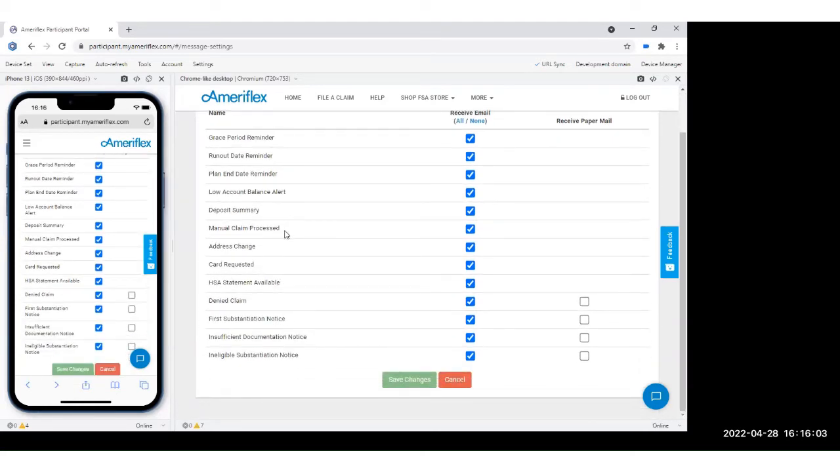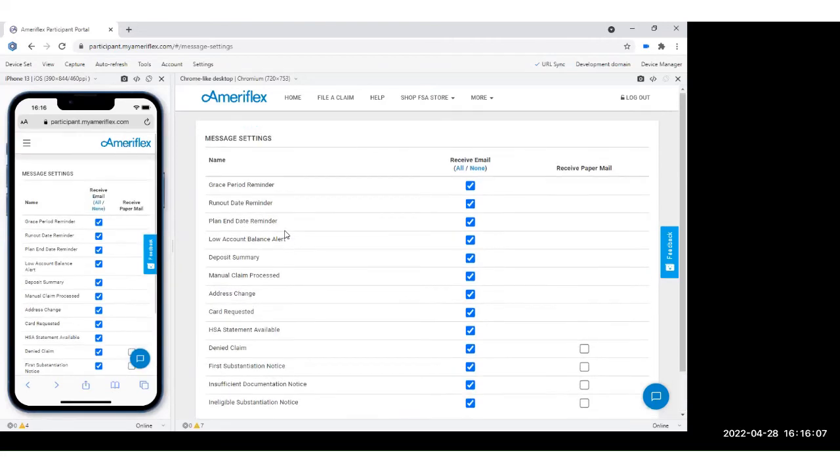Claims processed and approved. This way you'll know for sure and you don't have to keep checking back into your account. You have the ability to uncheck these if you prefer not to get those communications.